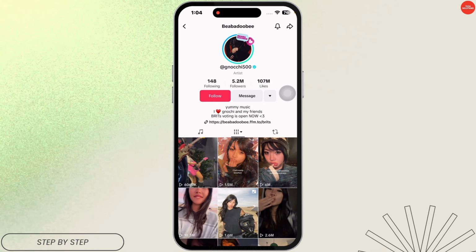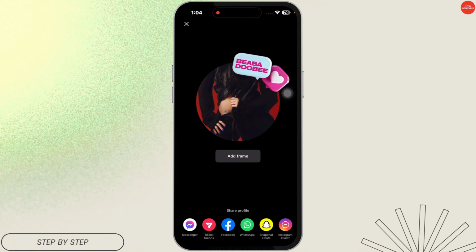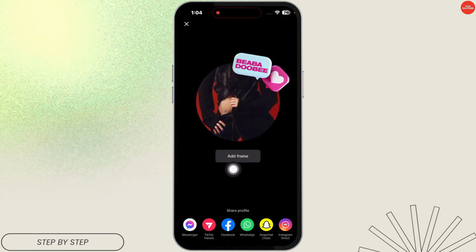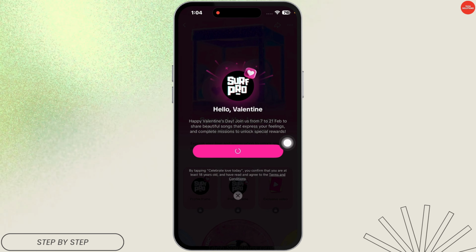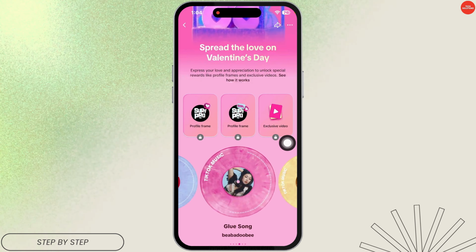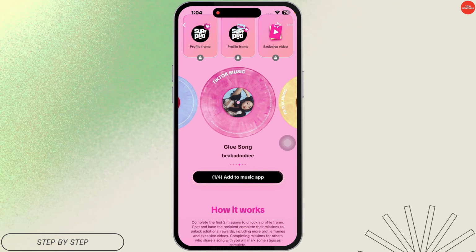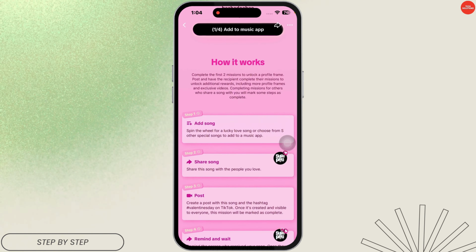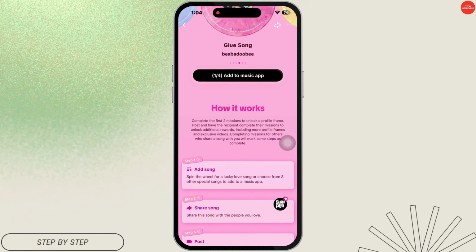Now press and hold on the profile picture of this. Click on the option Add Frame. Click on the option Celebrate Love Today. You'll be directed to this page. In order to get this frame for your profile, you'll need to complete these.